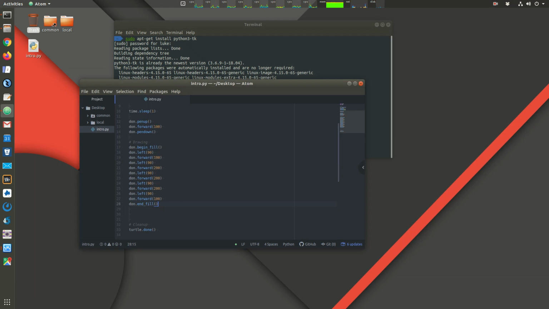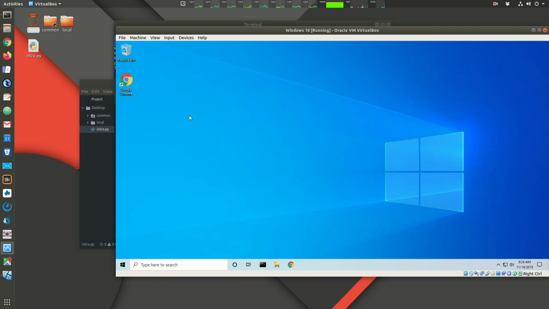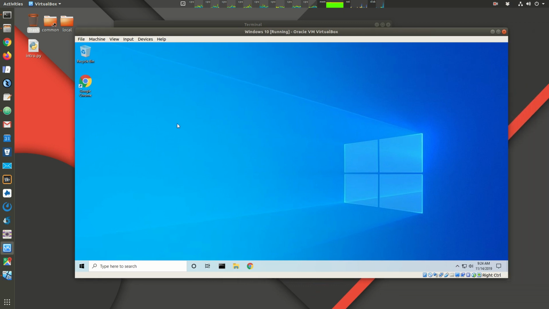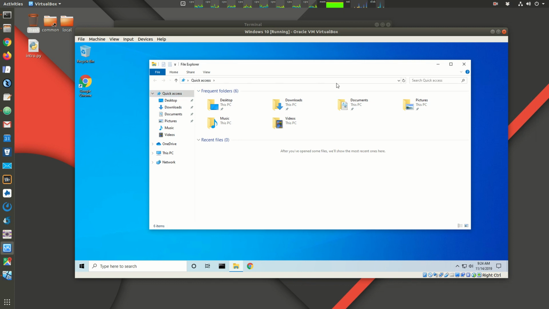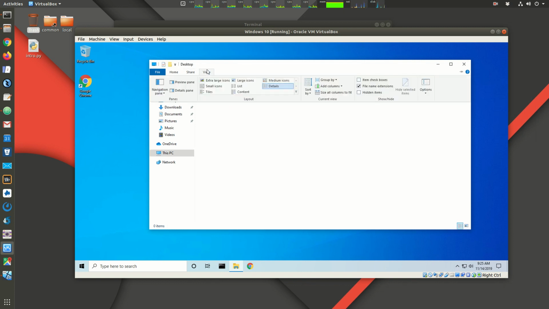And I'm going to pull over my Windows VM, and we're going to do the same thing. Okay, so on Windows, Windows hides the extension of your files. Okay, so go to View and make sure you have checked file name extensions. Otherwise, your file name extensions will be hidden and it will be very confusing.